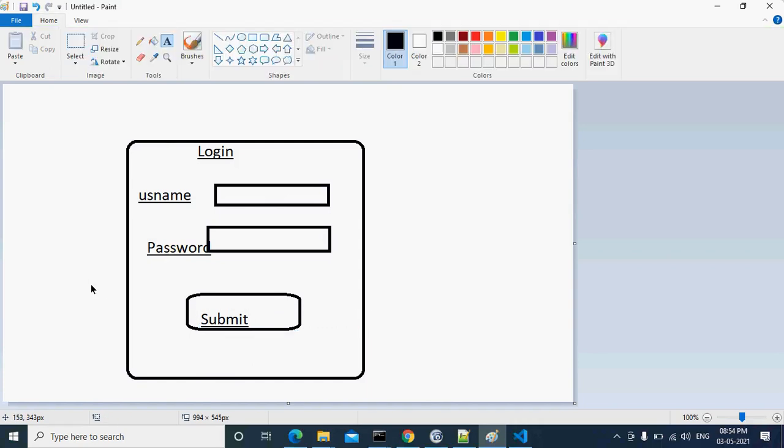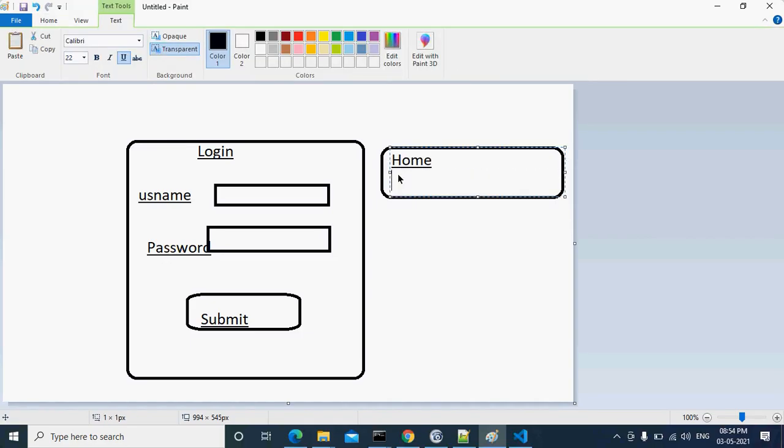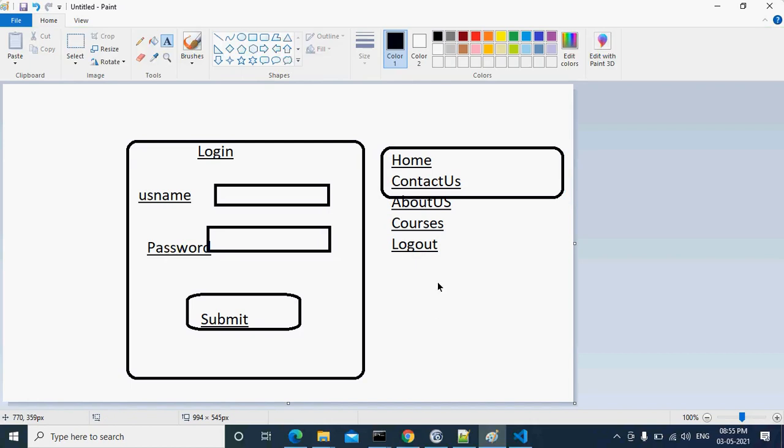Okay, and I will also have a menu. Once the user has logged in, I'm going to display one menu. What is that menu? The menu is home, contact us, or about us, some courses, and I want to have a logout, correct?